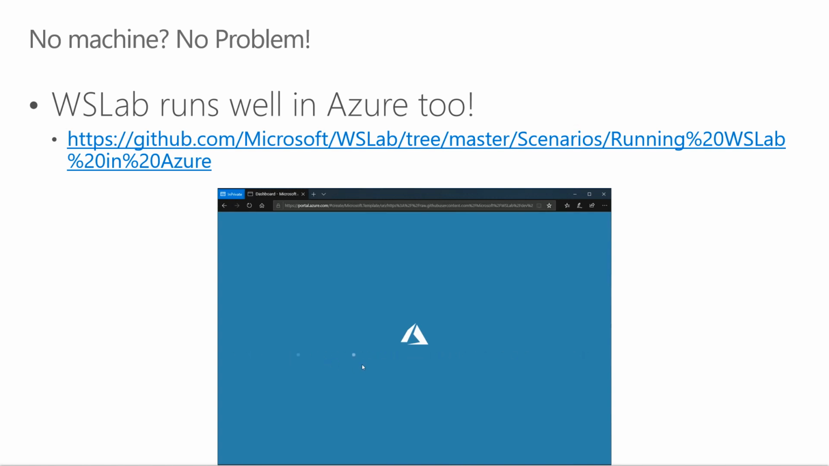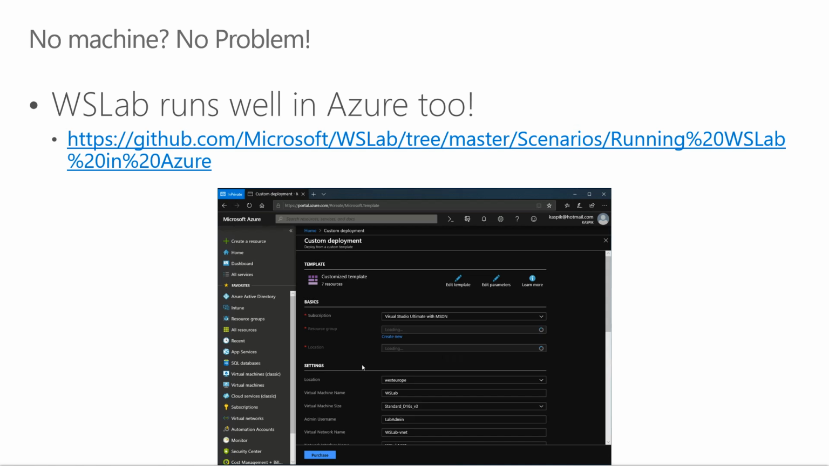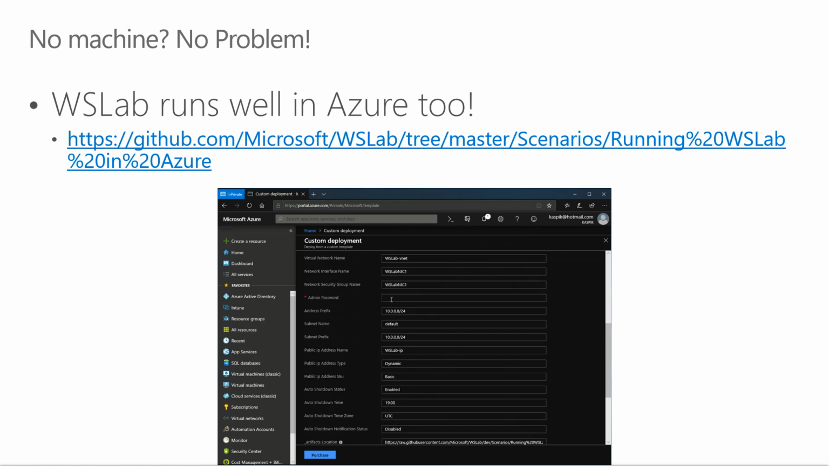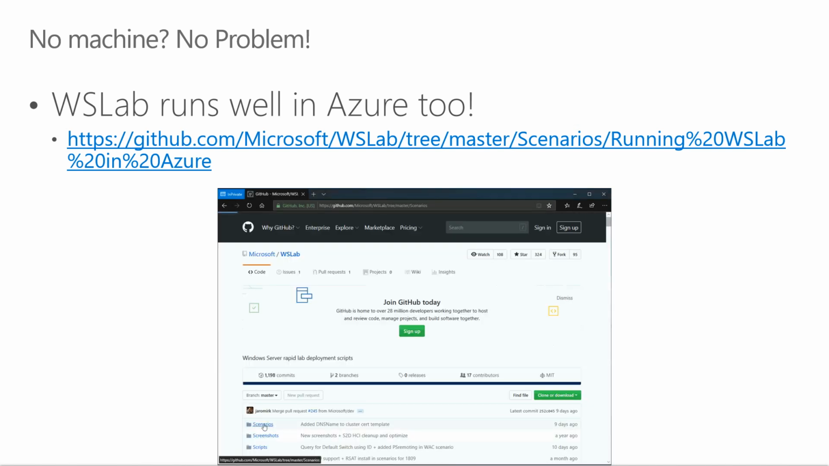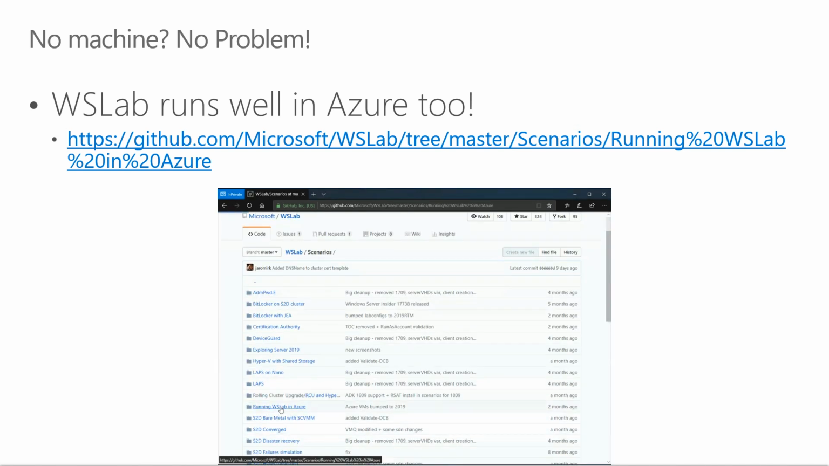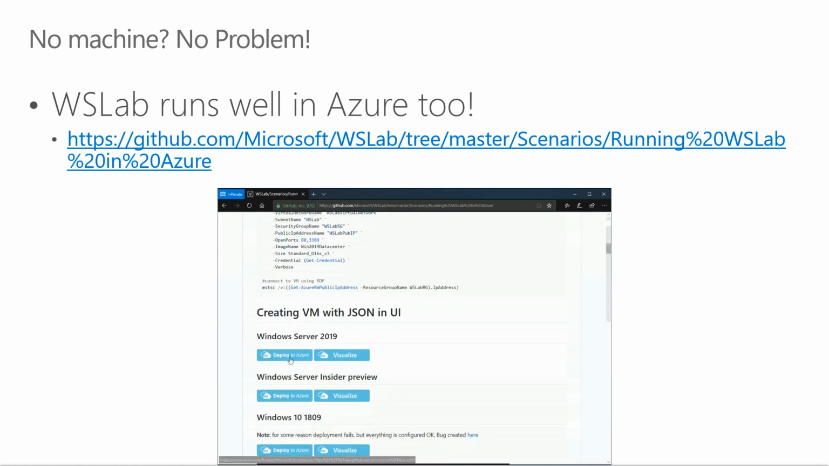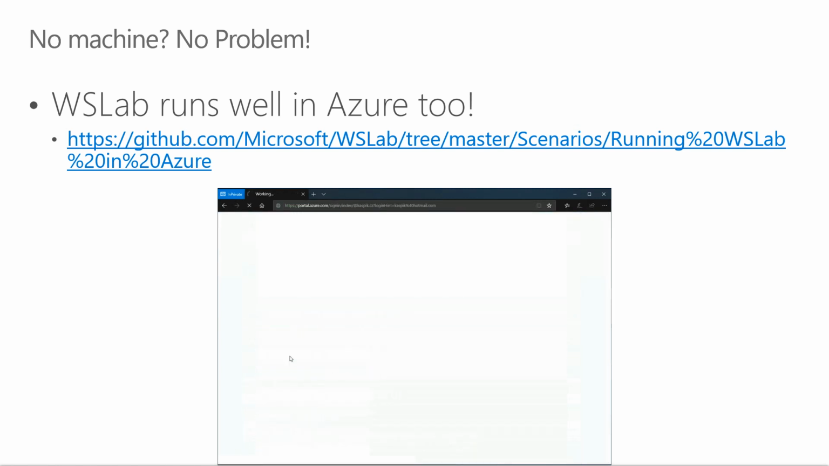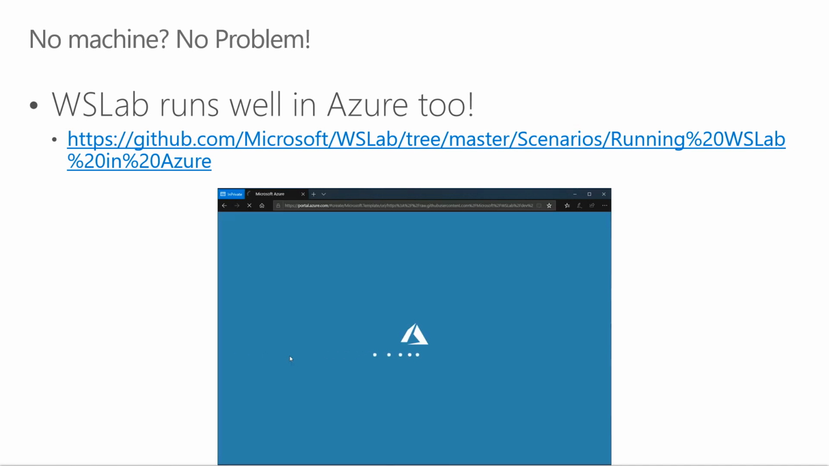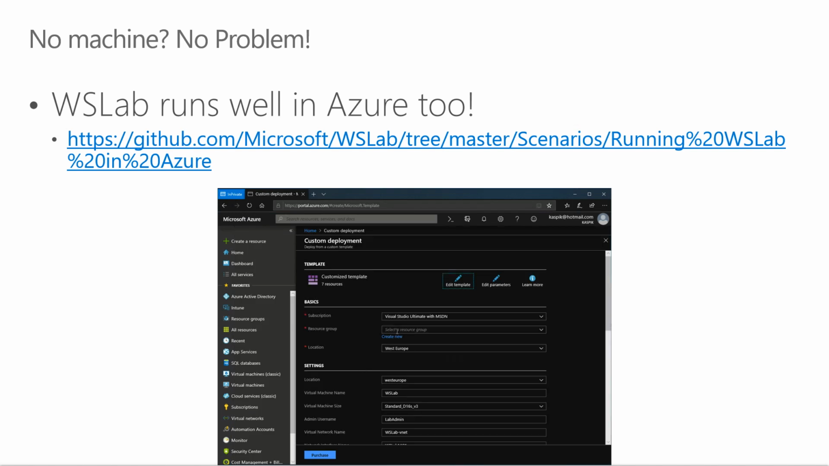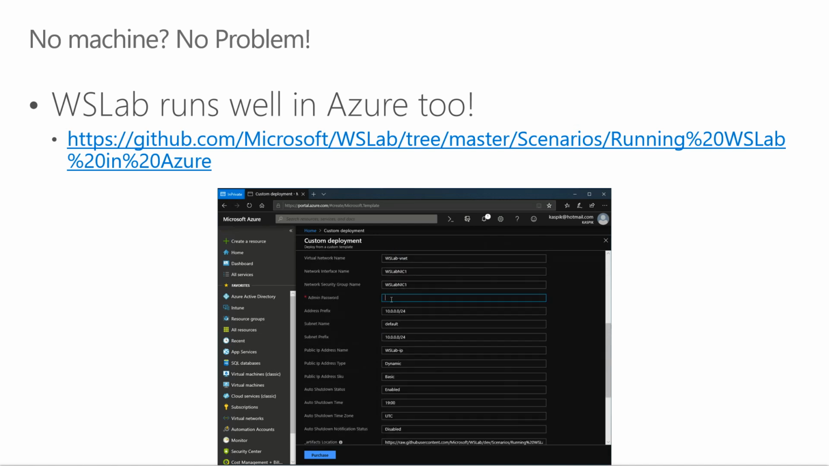You can see that when you navigate into the scenarios on the GitHub page, you will click on deploy on the scenario called running WSLab in Azure. You will be prompted with this form where you just fill in the password and also the resource group, and you just click on deploy, and it will create a VM with, for example here, Windows Server 2019. This VM will have Hyper-V enabled, and scripts will be downloaded to a temp folder. So the only thing you will have to do is to run 1, 2, 3 in the scripts.